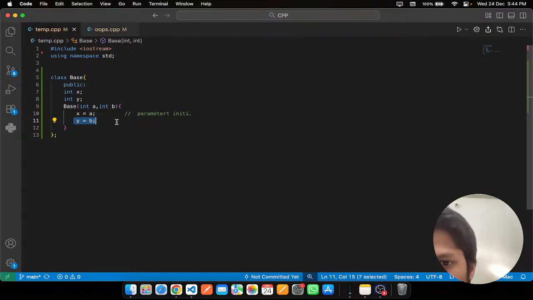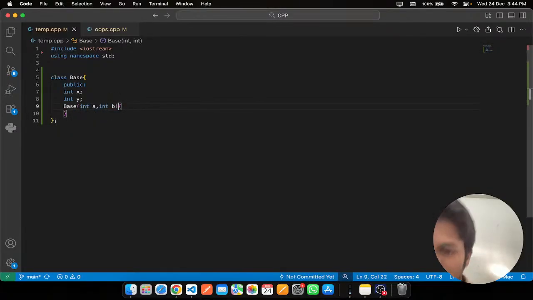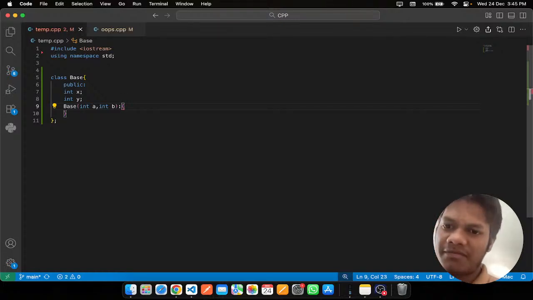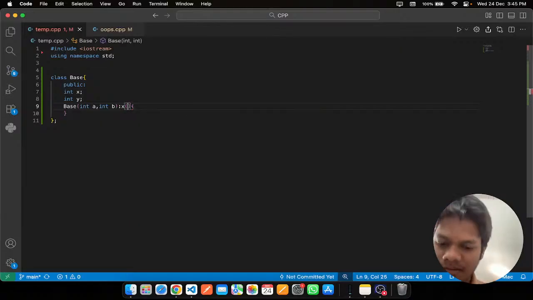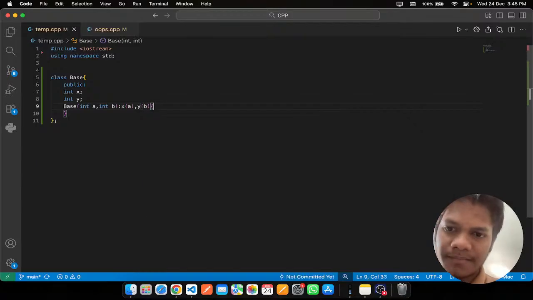But in the case of uniform initialization, instead of allocating the resources in the function body, we have an initializing list. Here we define x(a) and y(b). This is uniform initialization.